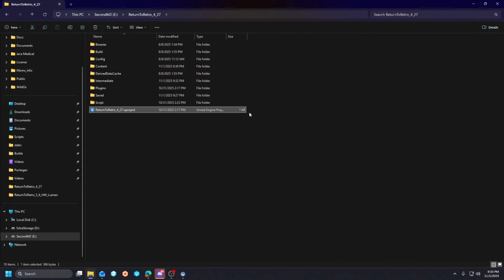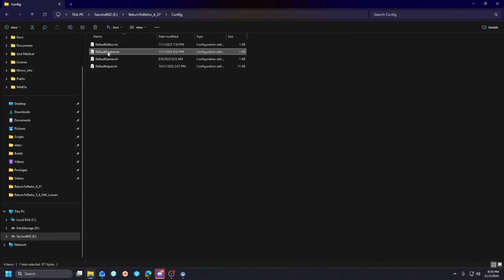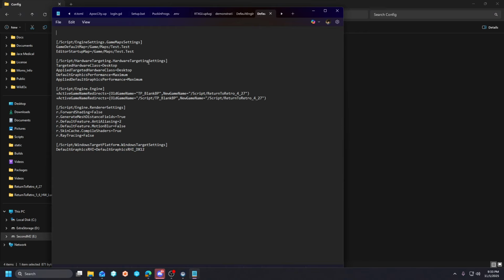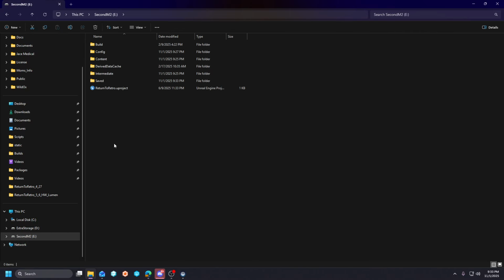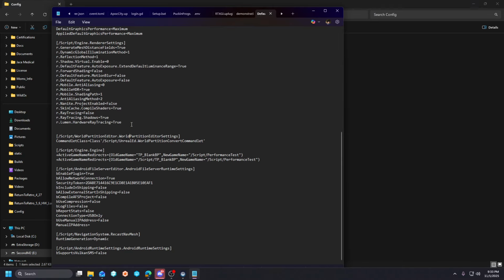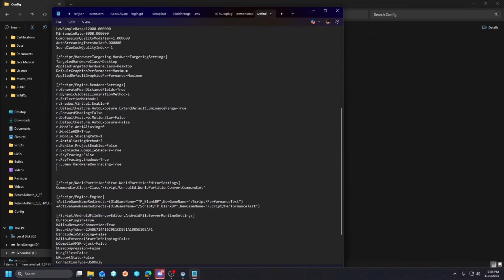So you can just come to your project. We'll close out this real quick. We'll come to the config. We'll go to default engine and down. That's the 427 version. I'm like, why does that look different? Default engine. We'll come down to rendering settings and we'll do r.lumen, I think it's supported SM5 = 1. Save this.